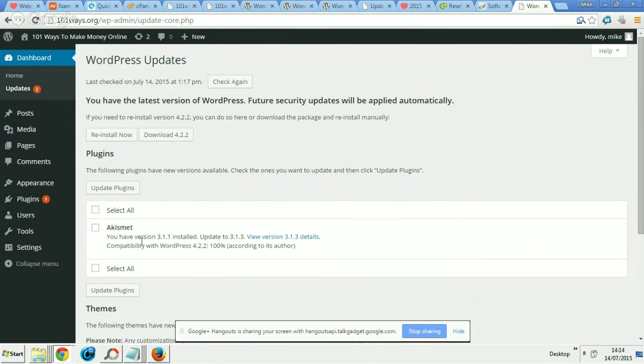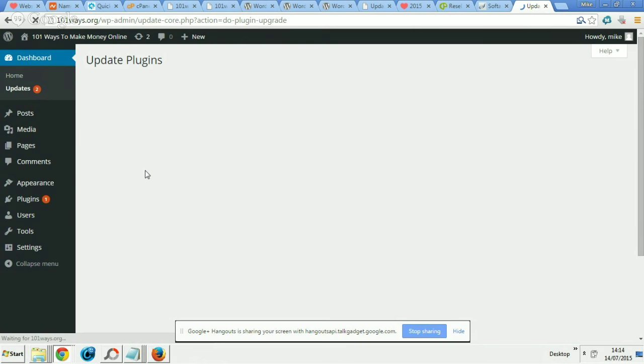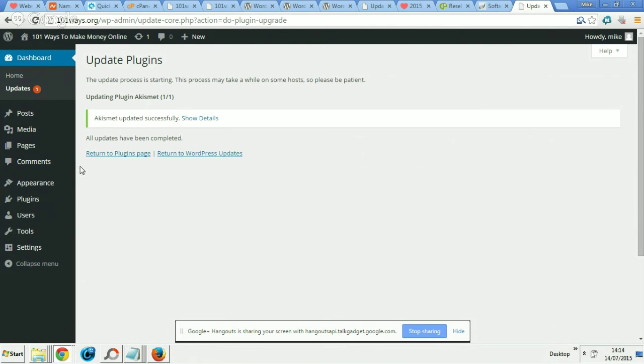With the plugins, I don't have the latest version of Ask-Commit, so I'll just select them all and then update. Fantastic. Good. Now I can return to the plugins page and see what other plugins are there.